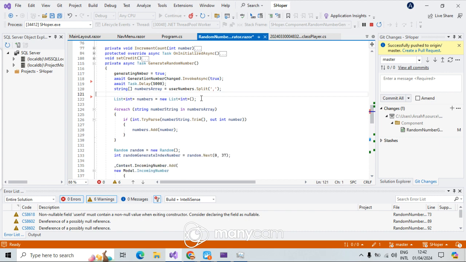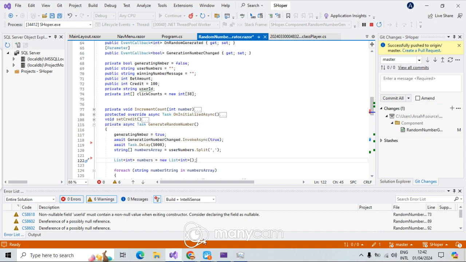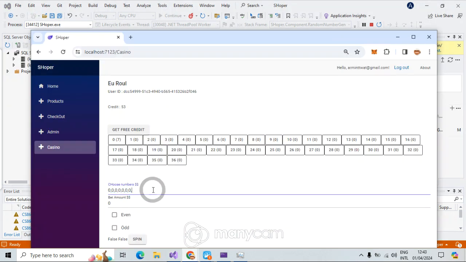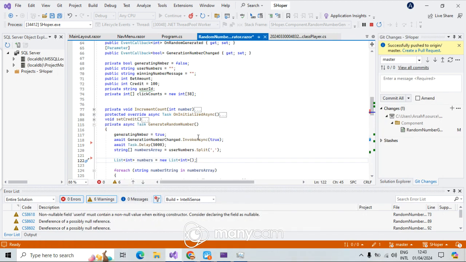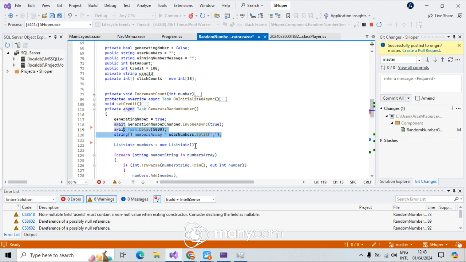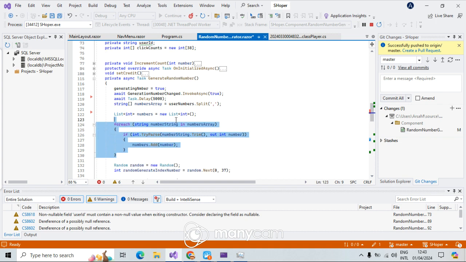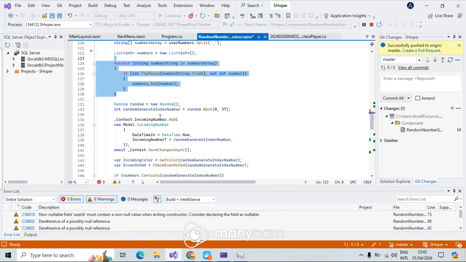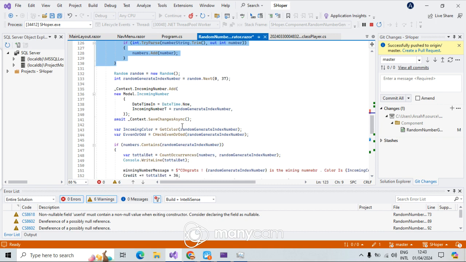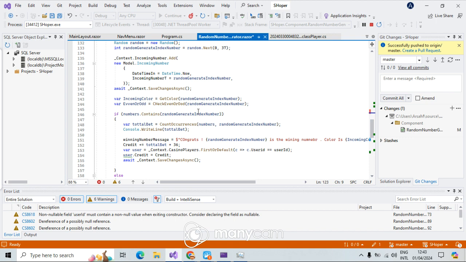But the point is, if I come back here to generate random number, we get that list. This is not a list of integers, this is just a string, and here we just separate them by comma and then put them in a new array of numbers, and here the array of numbers is filled with that. And now here we had just a randomly generated number, that's also okay. But here in the winning position, if the numbers contain the random generated number, things happen here.